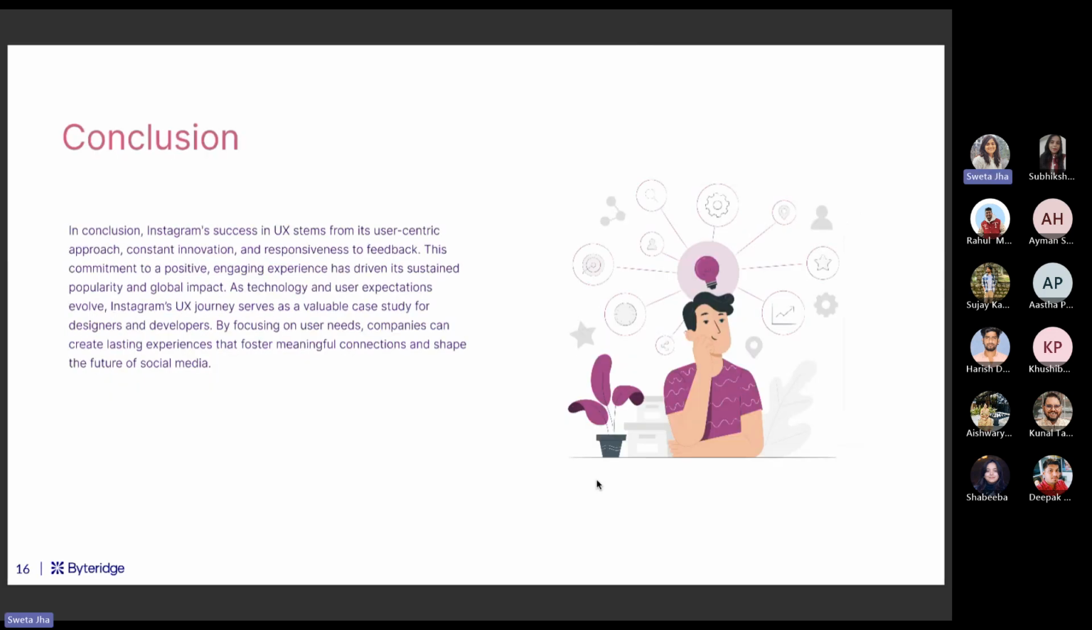So, in conclusion, Instagram's journey has shown us a few key things about UX. One, listening to users always matters. Some features obviously fail, but quick responses are what keep users engaged. The other thing is that simplicity always wins. The best design is the one that feels effortless. And third, experimentation is the key. Even the biggest platforms, huge giants like Instagram, need trial and error to evolve. So yeah, that's the key takeaway from the session.